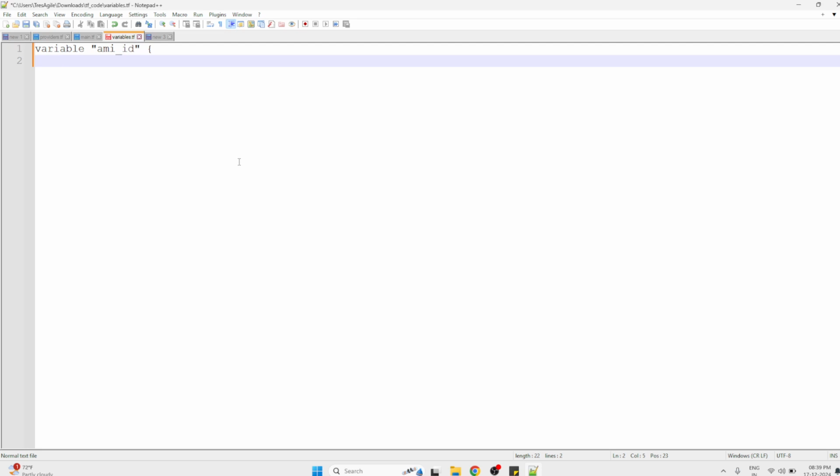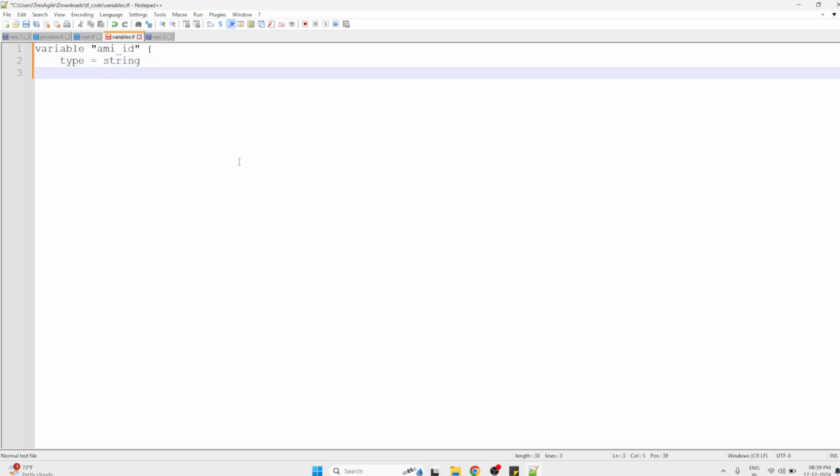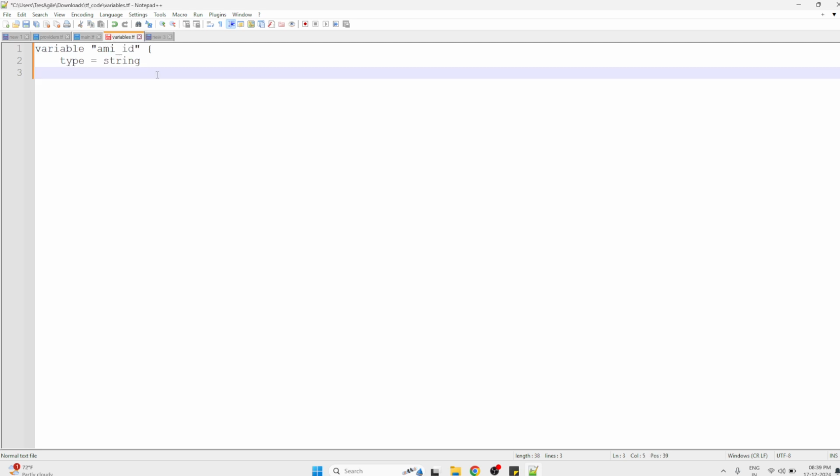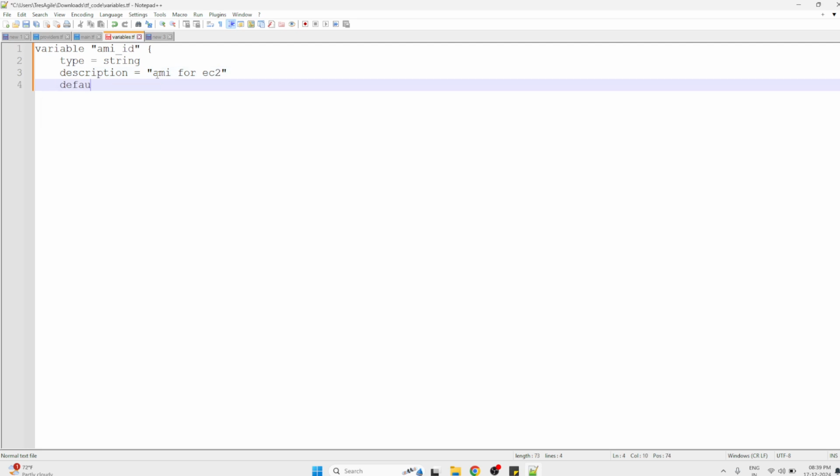So here, type: what is the type of the variable? String for now, because string means it has characters, right? Alphanumeric it can be. String usually ends in quotes. So that's why one of the types of the variable is string. Currently we are using string here. For description, you can give anything. If not also it's fine. AMI for EC2 something. Now you can give a default value, or you can skip it, no worries. You can give it later.